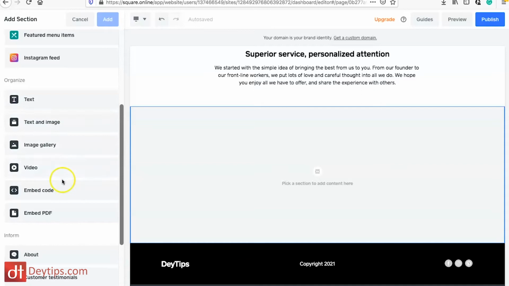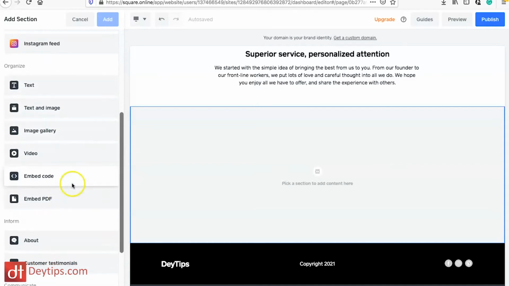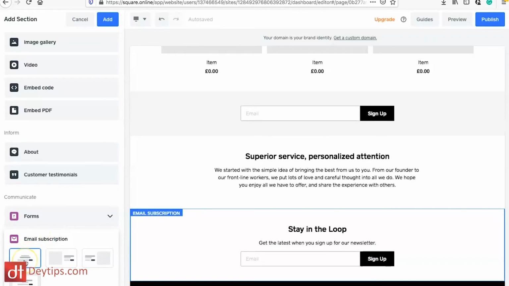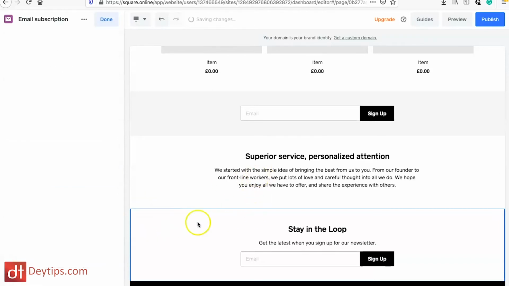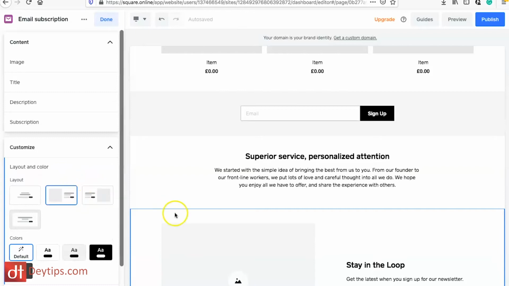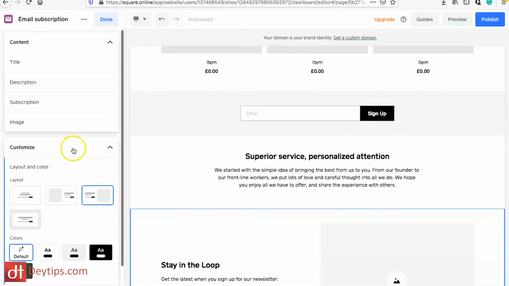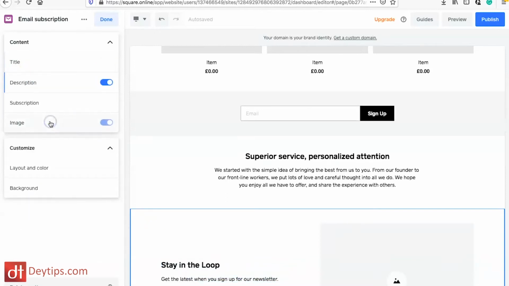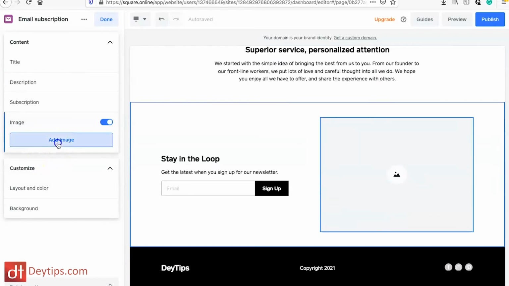If I wanted to add some snippet of code to this page, I can. I can add text and image, forms and so on and so forth. So let's say, for example, I wanted to add an email subscription form, then I can add that in there. And when I click on the form itself, it gives me customization options. So I can customize the layout and how it looks. I can customize the title, the size of the font, the description, and I can add a little image in there.